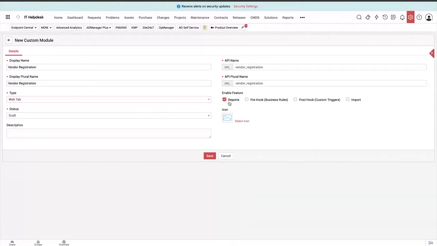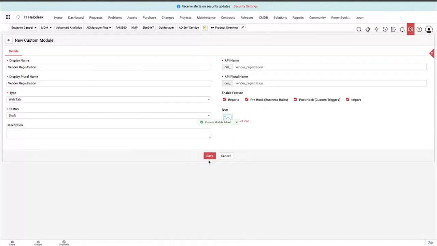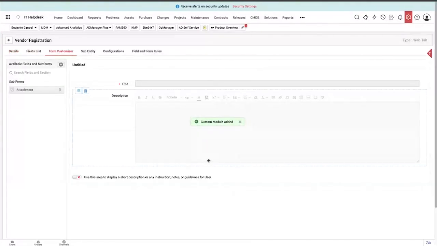I'm enabling the feature for reports, business rules, custom triggers, as well as importing the records. If required, you could also import an icon as well. Once that is done, click on save, and the custom module is created. Now is the time where we will be configuring this particular custom module.